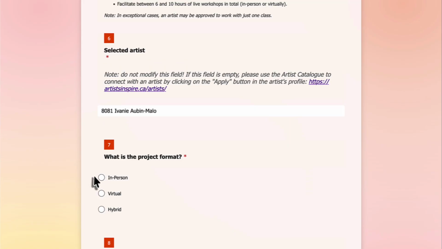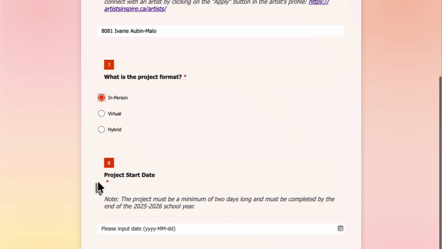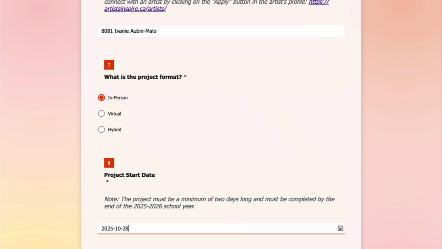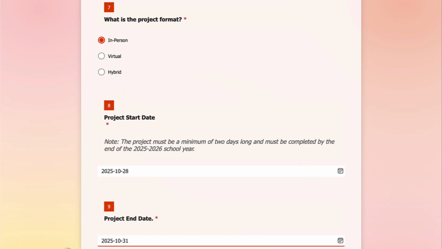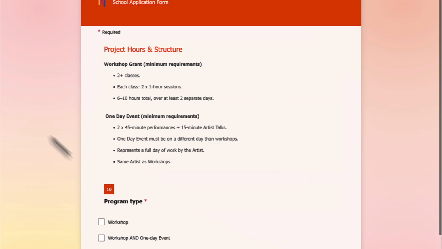Moving on, question 7 asks you about the project format. I'm selecting in person and the project start date. So I'm just going to give some dates in the future. Coming to questions 10 and 11, this talks about your project. What are the hours it's going to be? What is the structure? Are you going to be adding the optional one-day event? And can you describe these?